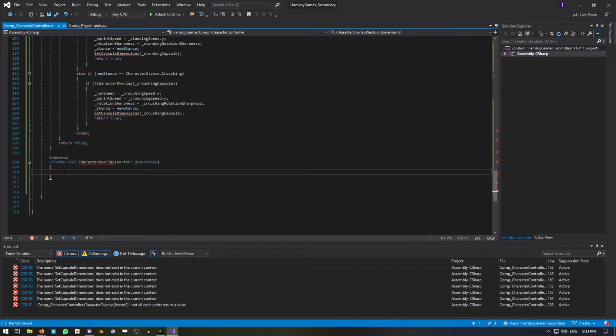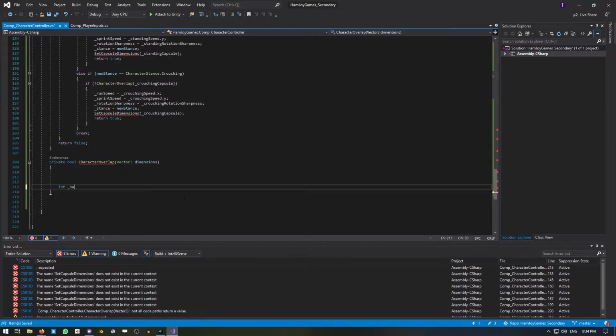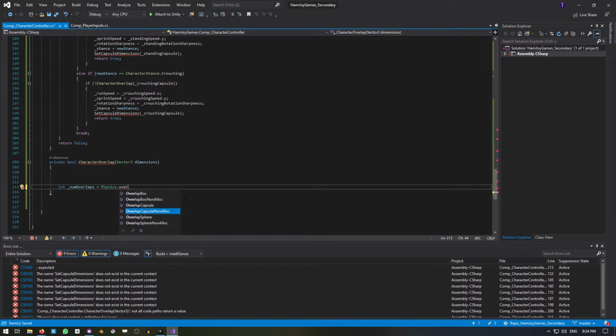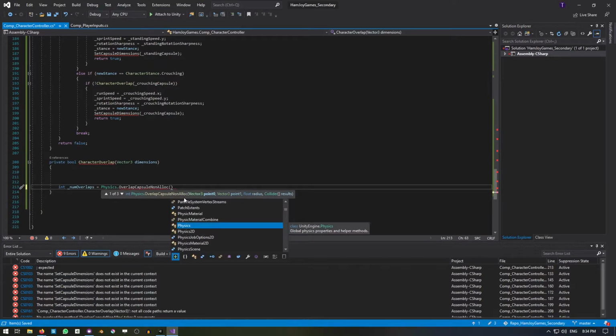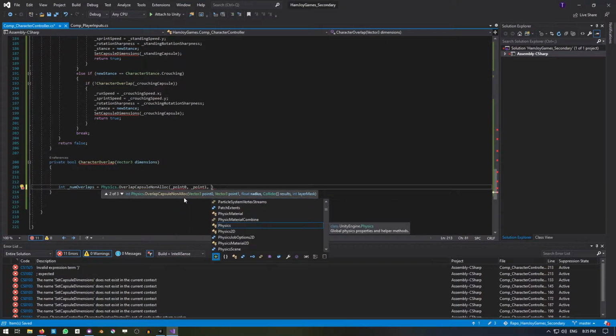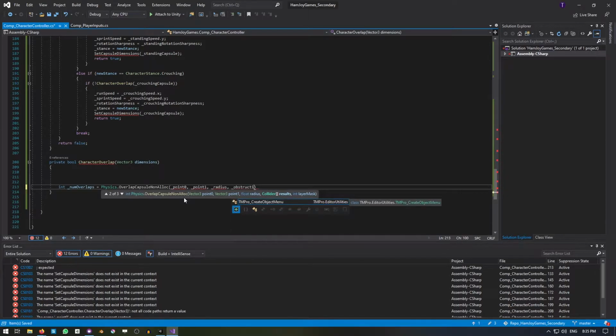Now, we'll create the missing functions, starting with characterOverlap, which will take a vector 3 that represents the capsule dimensions, and then returns a boolean. We'll use the Physics.OverlapCapsuleNonAlloc function to determine the number of overlaps found with our capsule. What we'll need are 2 points that represent the center of the spheres located on each end of the capsule collider, the radius, a buffer to store the results, and the layer mask.